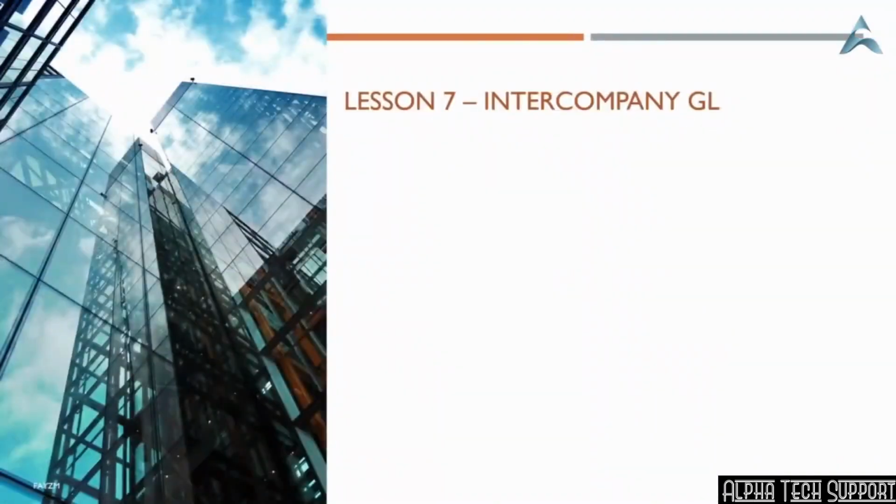Well, in this lesson you learn about how intercompany transactions are recorded in Dynamics 365 Finance. Firstly, let's understand what constitutes an intercompany transaction. An intercompany transaction is basically a transaction between two legal entities within the same group.